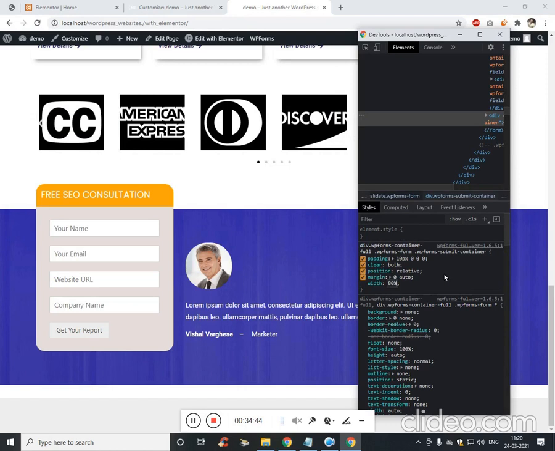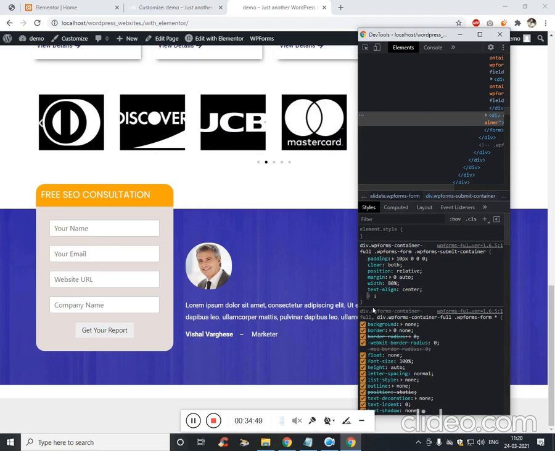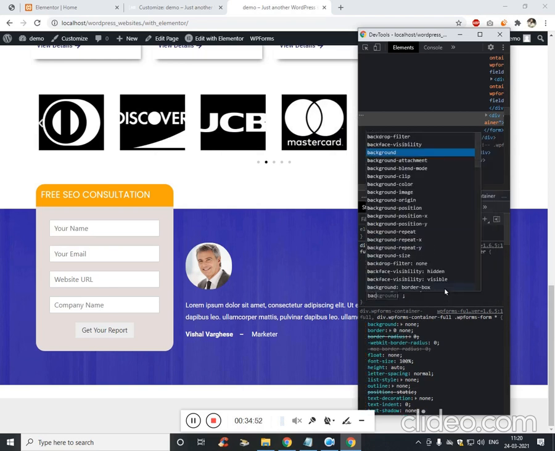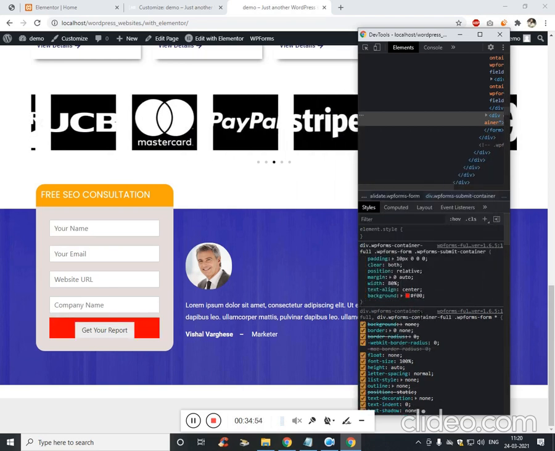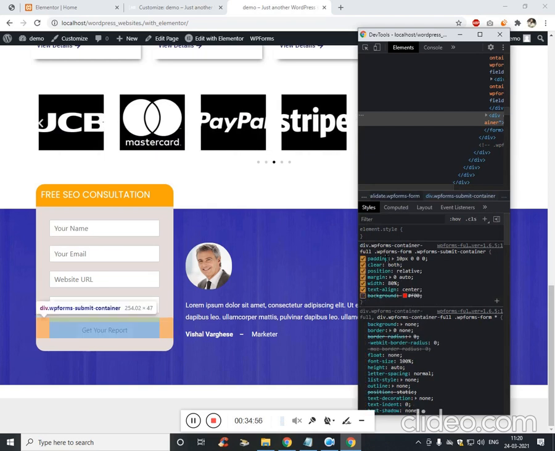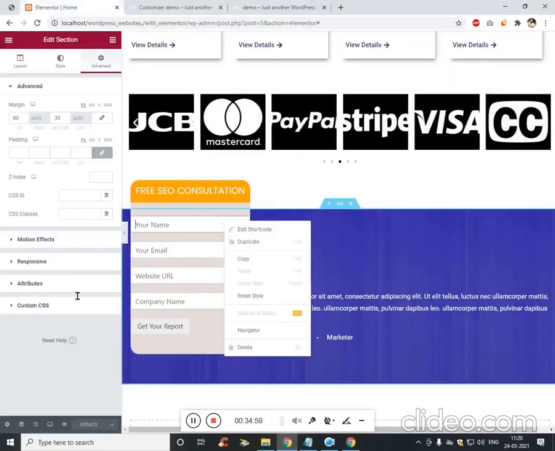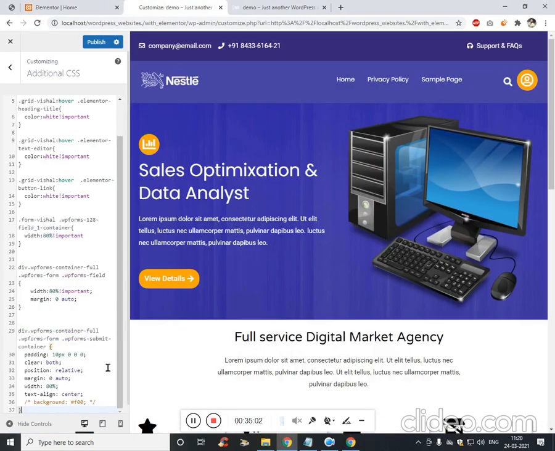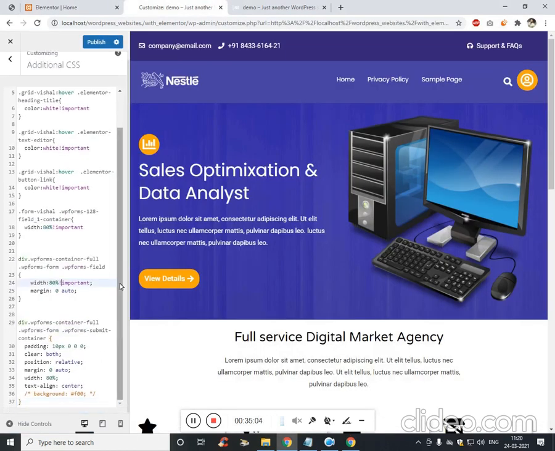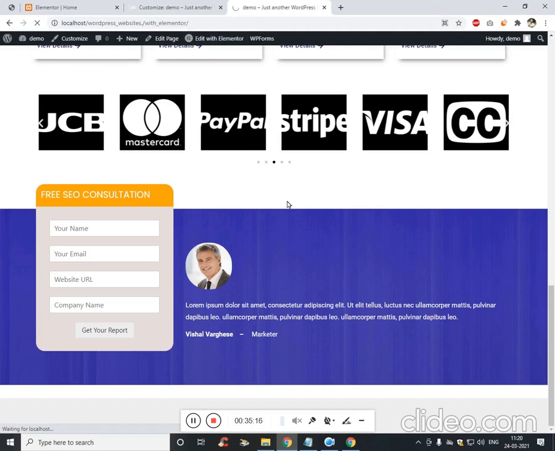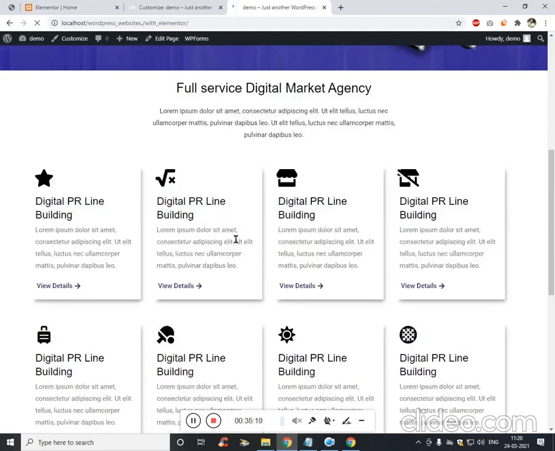Background. Copy the whole section and paste it. Don't forget to add important. Now we need submit button.